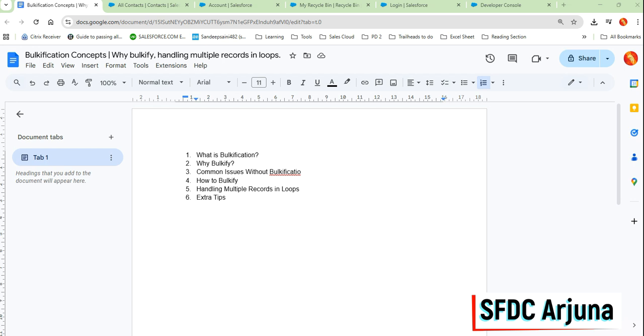Now, the second reason is the performance. So, bulkified code runs faster and is more scalable. The third reason is the best practice. Salesforce expects all trigger and class logic to be bulk ready. Okay, so this is Salesforce best practice, to write all your Apex and class logic to bulkify.